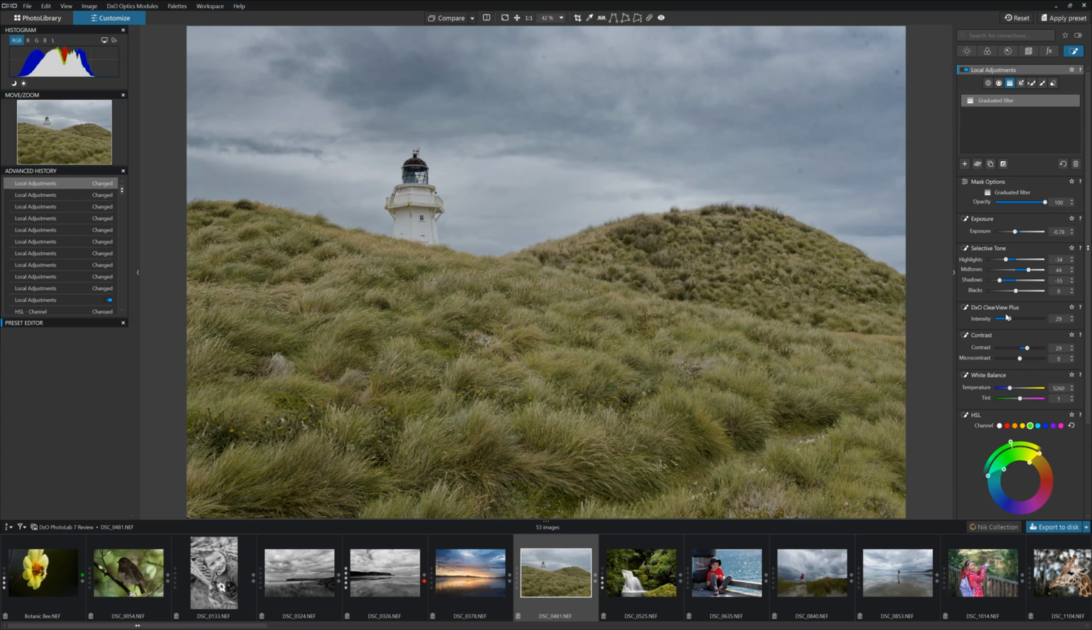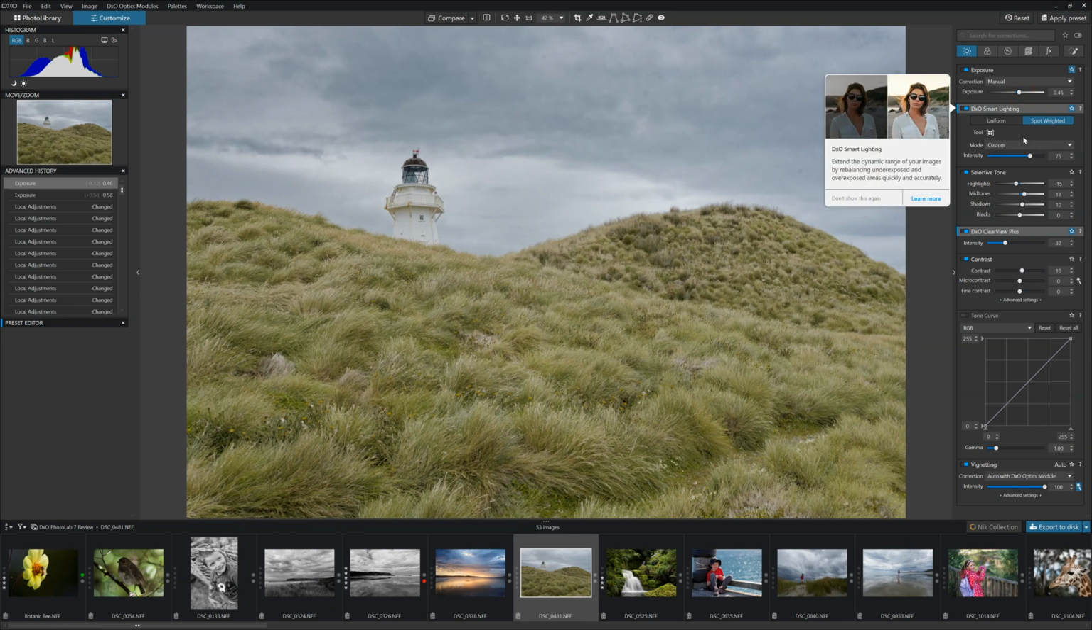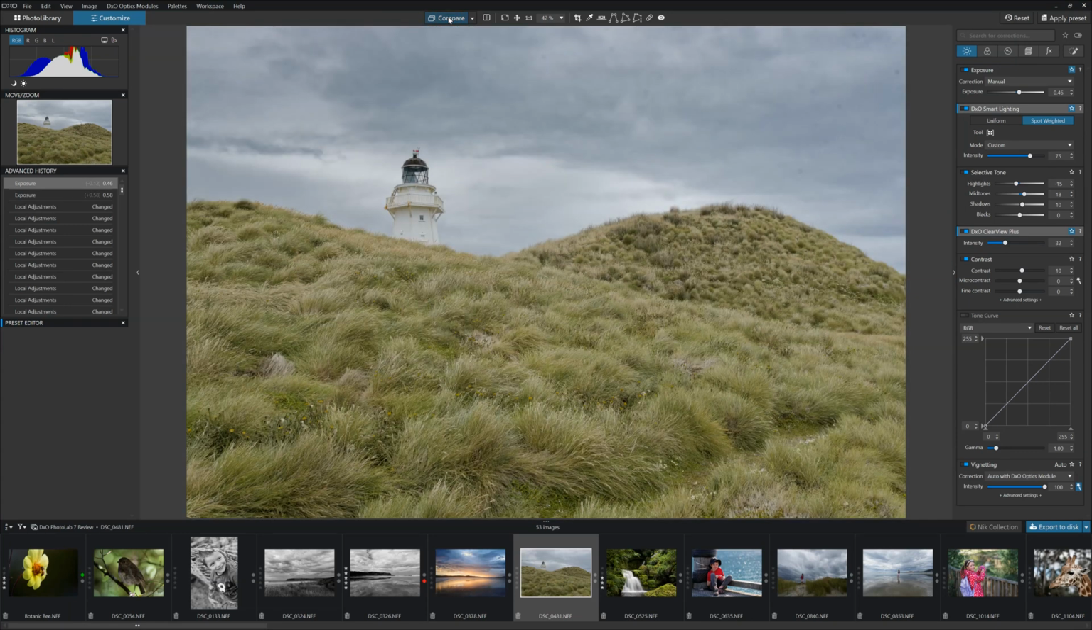Now, looking at this image, I feel like the whole thing could be just a little bit brighter. So after all of that, I'm just going to shift it up a bit. Just a little bit. And I think there is our finished image. And once again, let's go back to the original. So we go to no corrections, original image versus processed image.